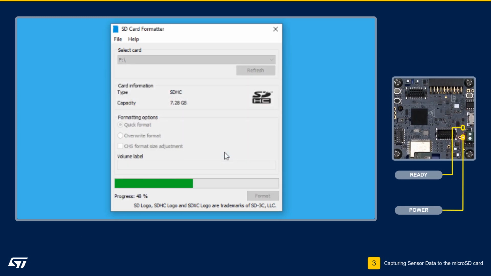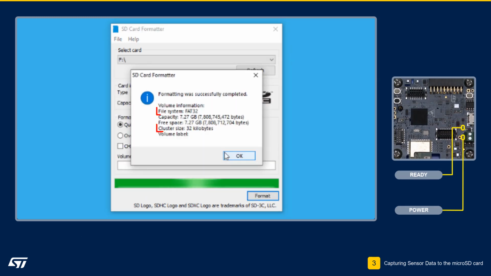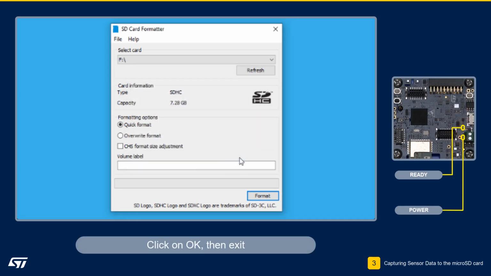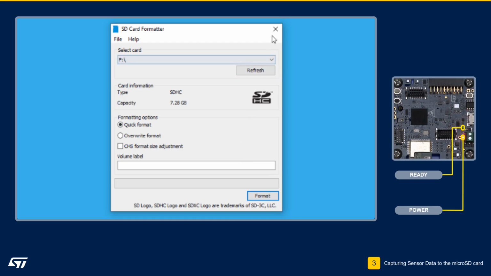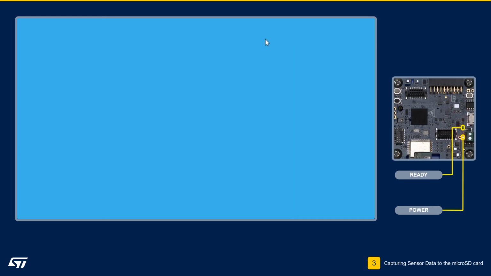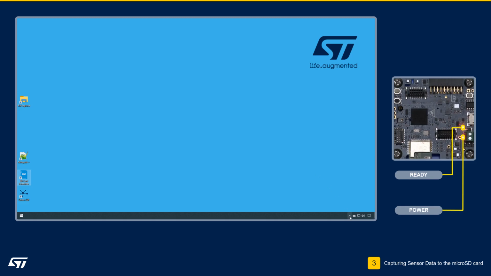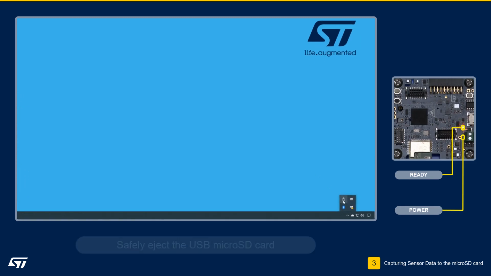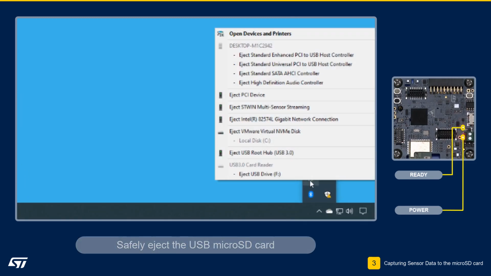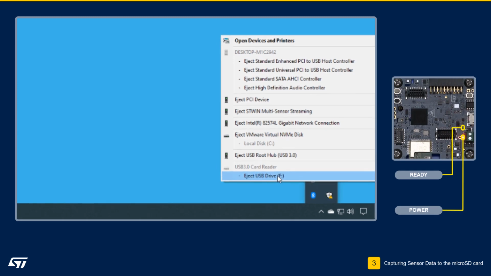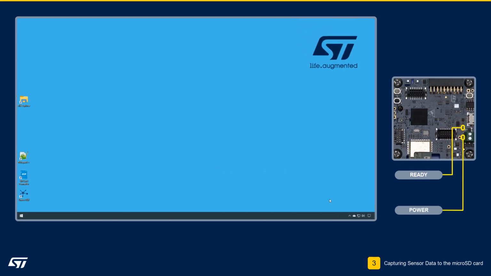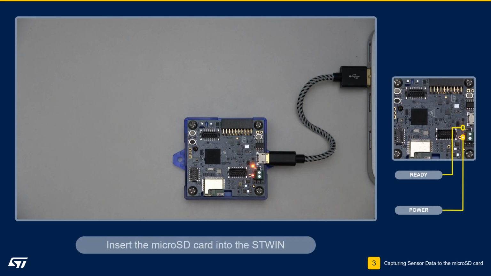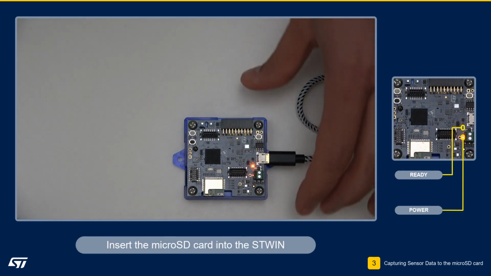Once the formatting is complete, confirm that the card is now using the FAT32 file system with a 32 kilobyte cluster size. Click on OK to close this window and then exit out of the application. Right-click on the Windows USB system icon and safely eject the microSD card. Carefully insert the microSD card into the STWIN.